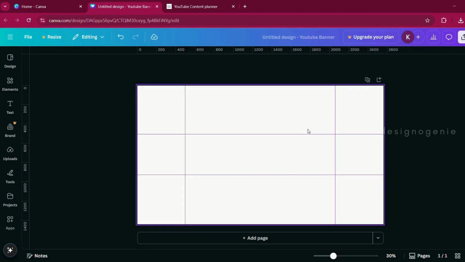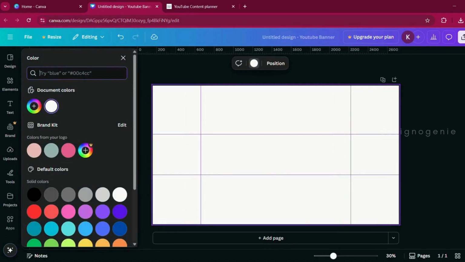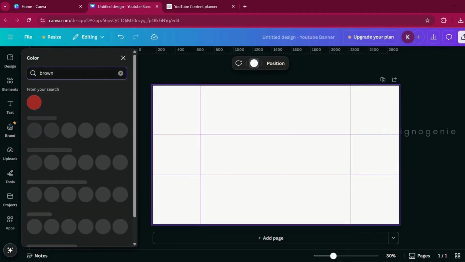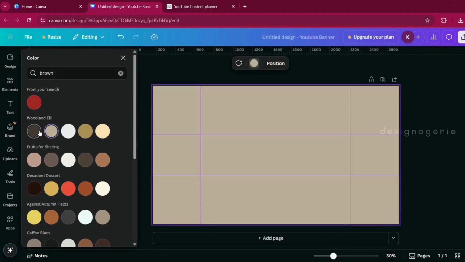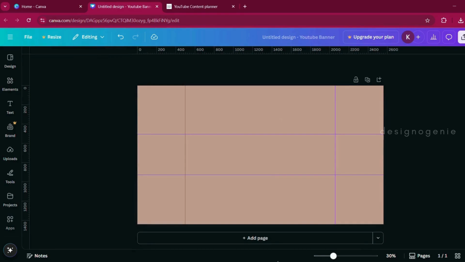First, I'm gonna change the background color to something soft and aesthetic. You can go with any color that matches your brand vibe. To do that, just click on the background color option, then choose a color from the top toolbar. I'm going with a light brown, which will be warm and grounding. So always place your most important elements like your channel name, tagline or logo within region 3. That way they will show up properly no matter what device someone is using.